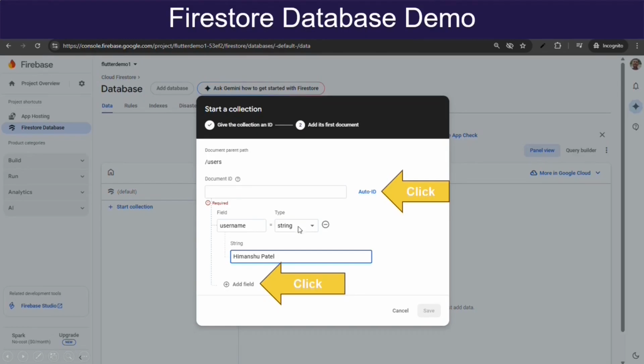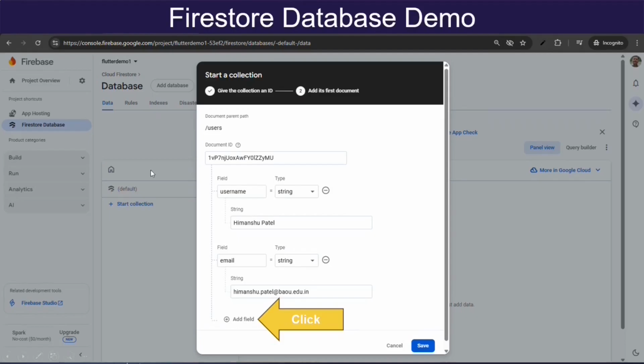You can select type from these drop down, and then you can provide its value. So the first document is added with first field, that is username, and its value is Himanshu.Patel. If you wish, you can add more fields by clicking on these. I want to add 3 fields, so click on that. Now you can see here I have used auto ID.